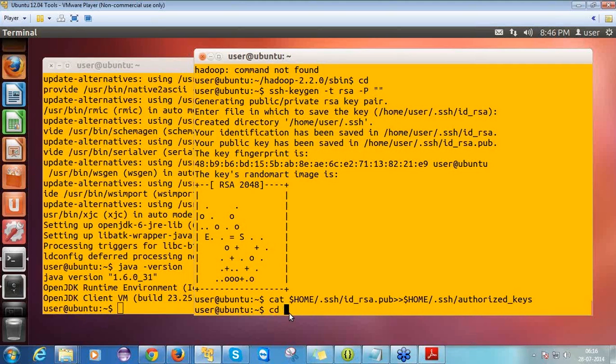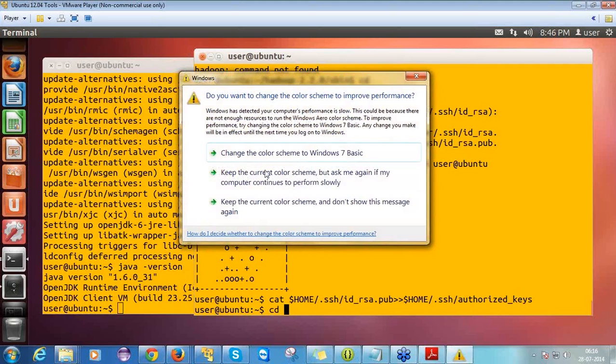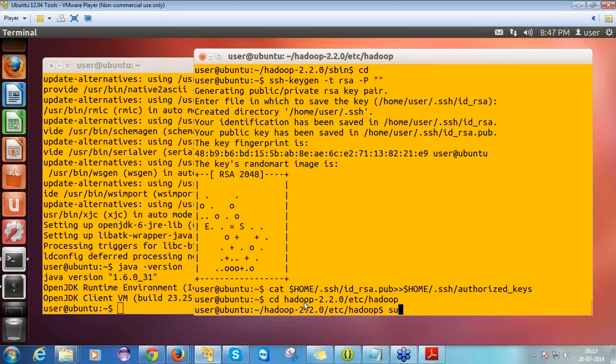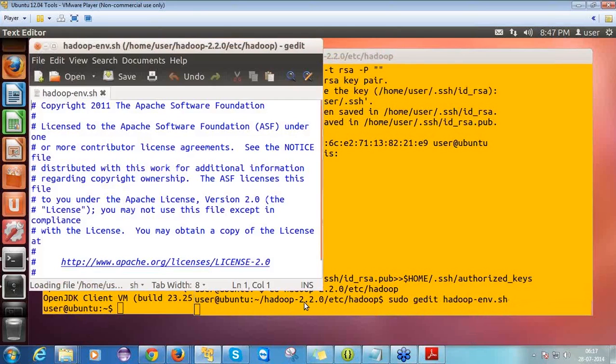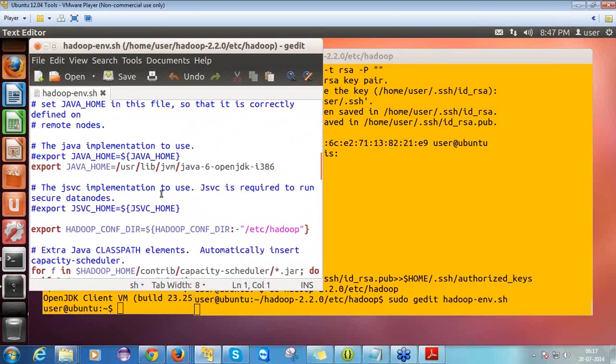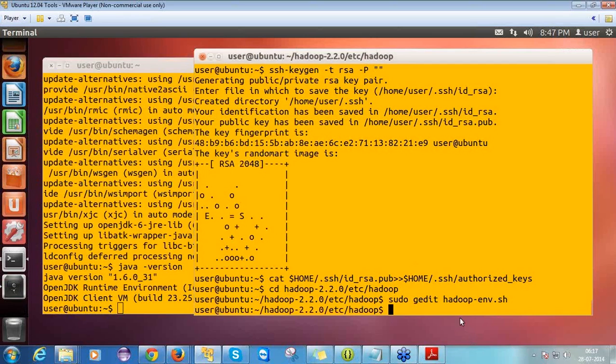So for that we have a command: cd hadoop-2.2.0, after that etc, after that hadoop. So let's start with the core-site.xml. No, we have configured hadoop-env.sh first, so let's go with that first. Hadoop-env.sh. What we have done in this, we have just set the home path of Java. So it has been correct now. We can close this out.